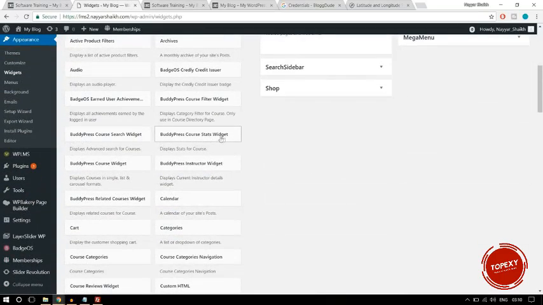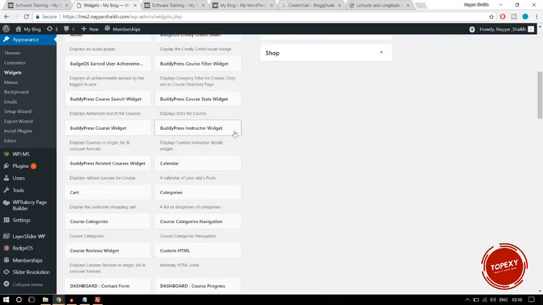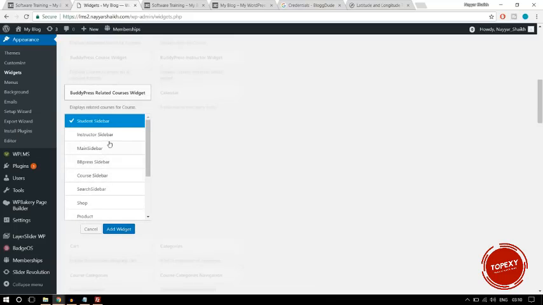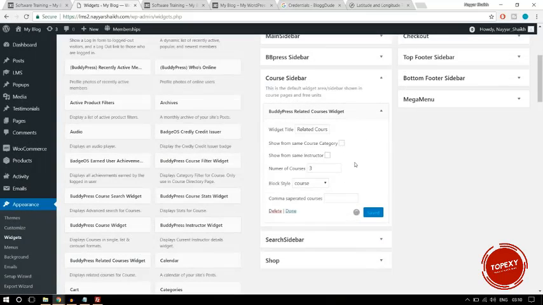Let's see, BuddyPress course stat, BuddyPress course search widget, related courses widget. Okay, so this is the one we want, the WordPress related courses widget. Select this one, and from here select course sidebar and click on add widget. So it will add a widget over here. Now what do you want the title to be? Related course? Yes. Show from same course category or from same instructor. You can select anything you want. Then the number of courses to show, and the style. Here we have course style, image style, site style, and whatever style you want. After you're done with this, click on save.